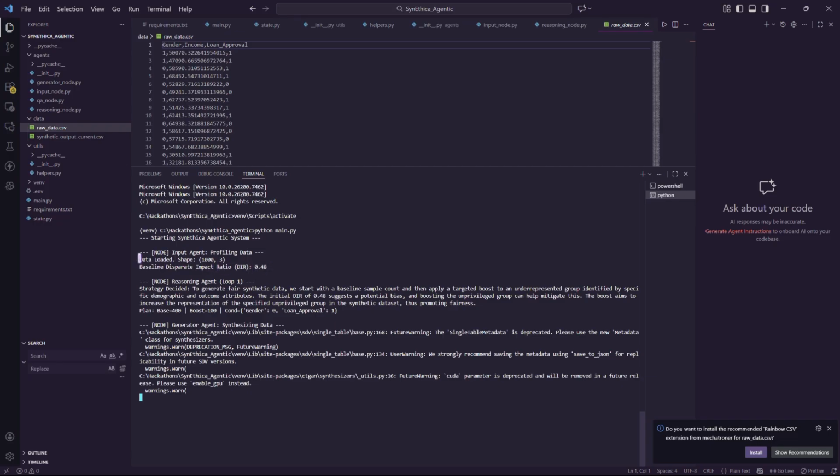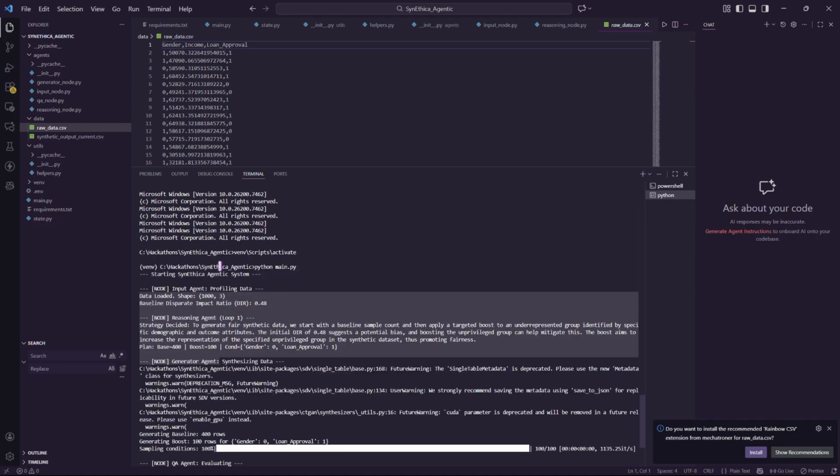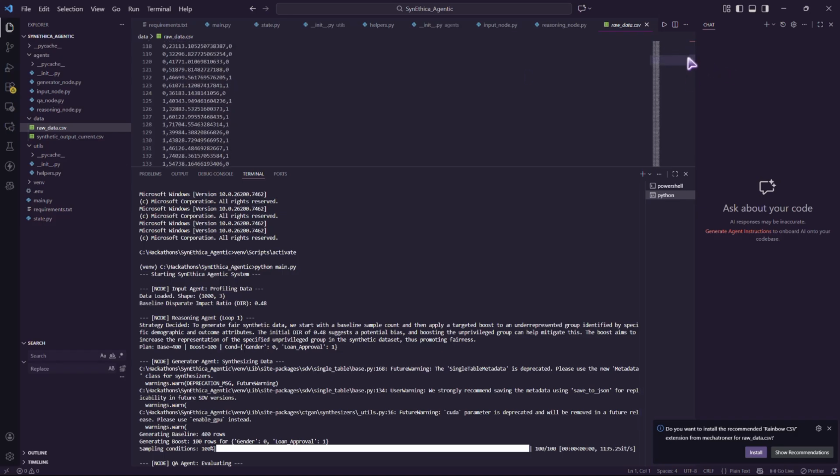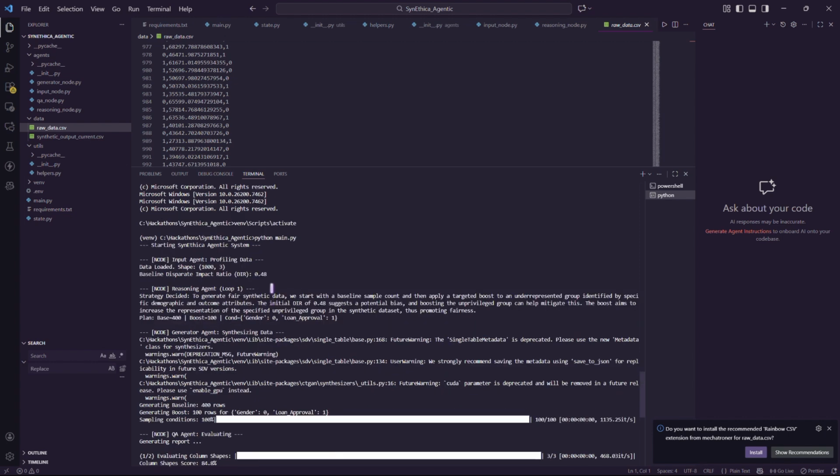So this basically means, as you can see, the data loaded shape is 1000 by 3, which means we have 1000 rows. If you go down here, you can see we have exactly 1000 rows and 3 columns, 3 attributes. So the shape is 1000 by 3, and the DIR rate is 0.48, which means we have pretty much 52% bias, which is not actually good.